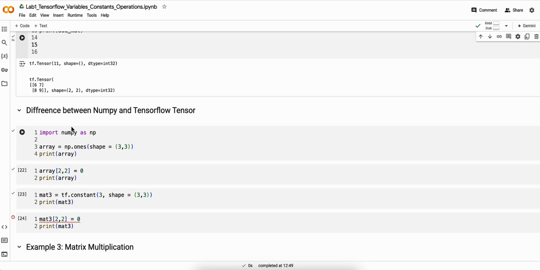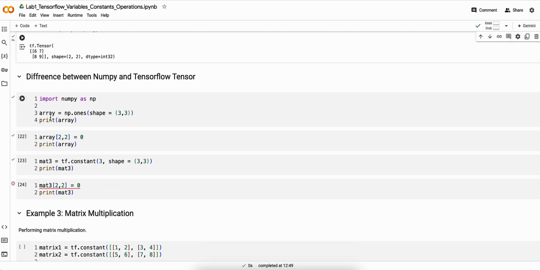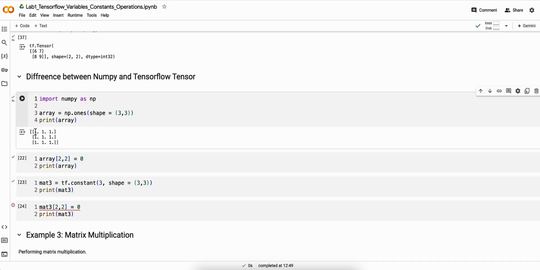Okay, another important thing that I wanted to point out here is the difference between the NumPy values and the TensorFlow tensors. So this is very important. Let us see, if I use import numpy as np, and then define np.ones, what you are doing here is creating a matrix of all elements as 1, and the size of that is 3 cross 3. If you print this array, you all know the values will be all 1.